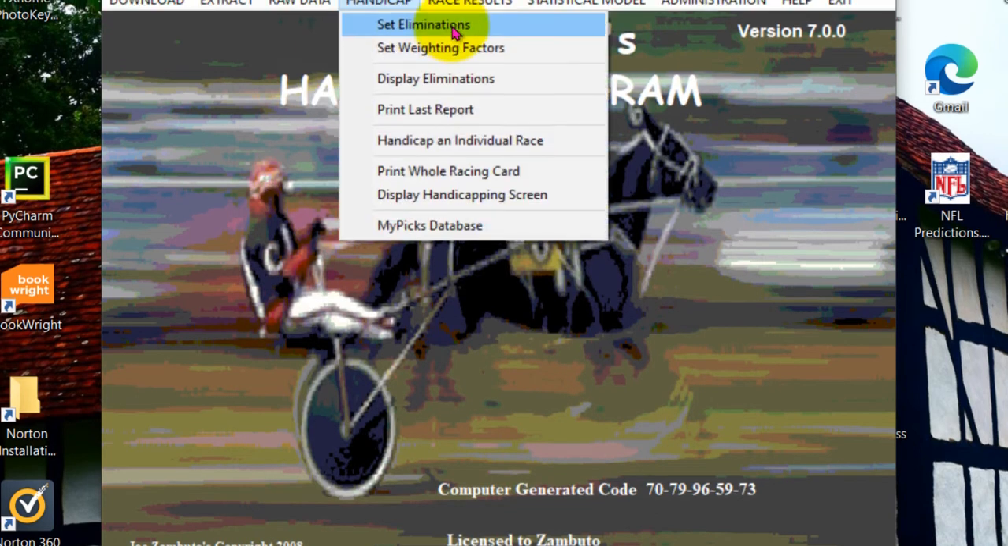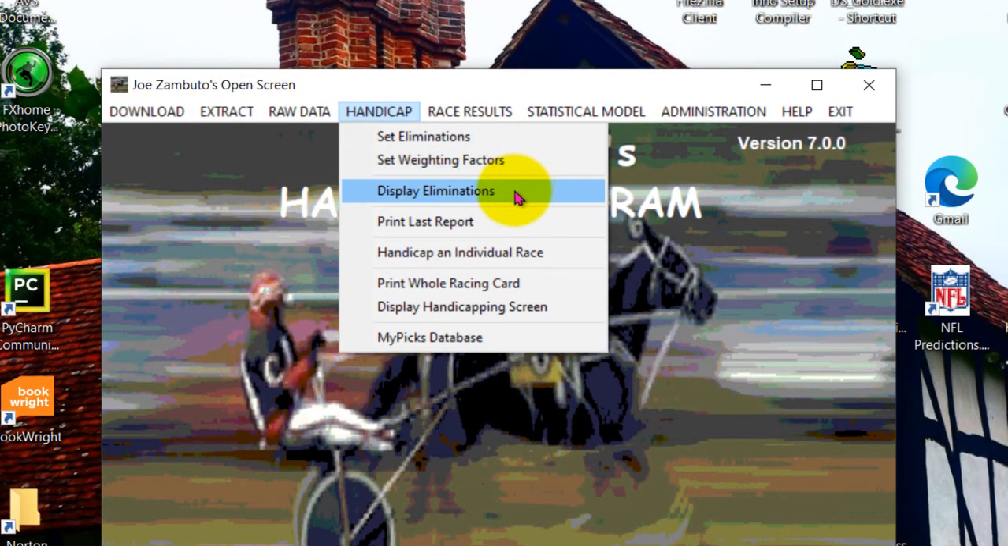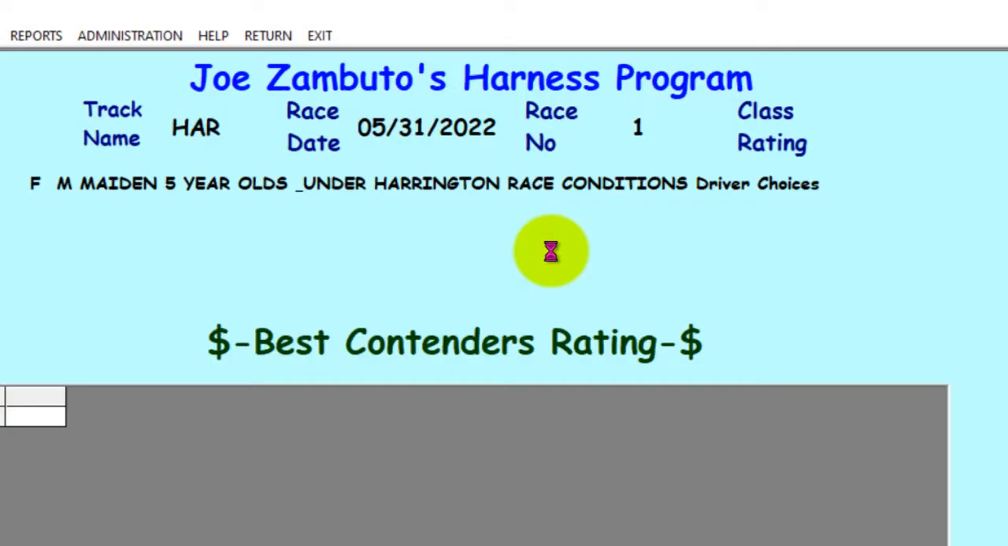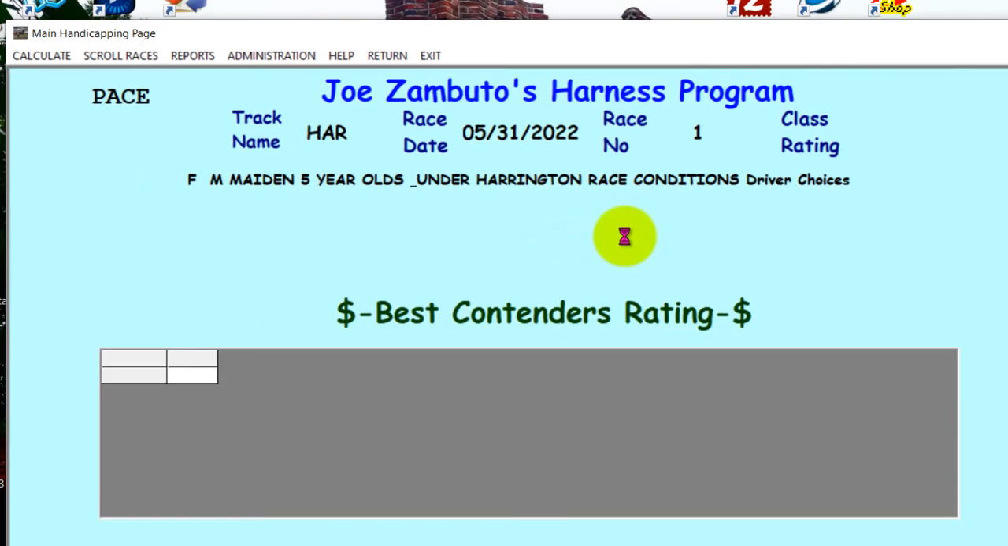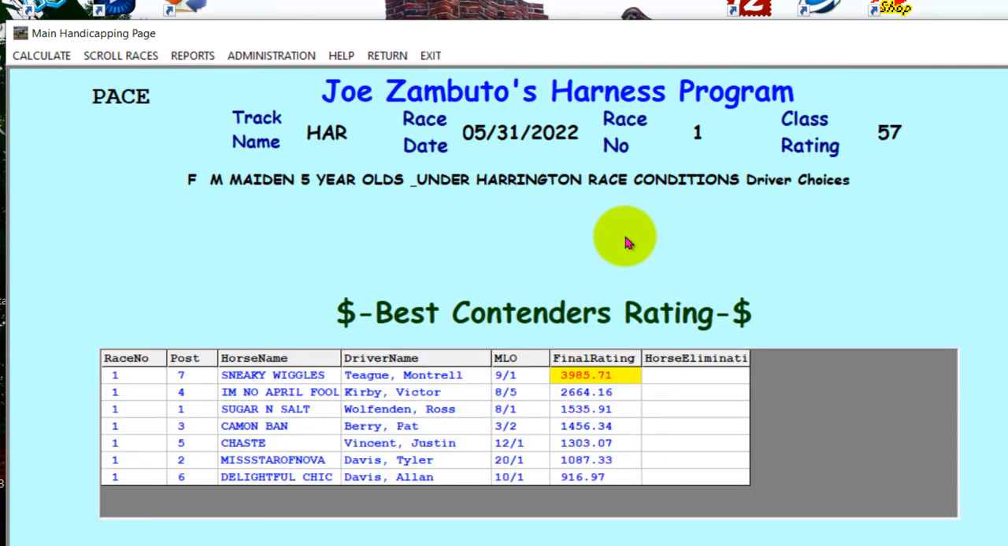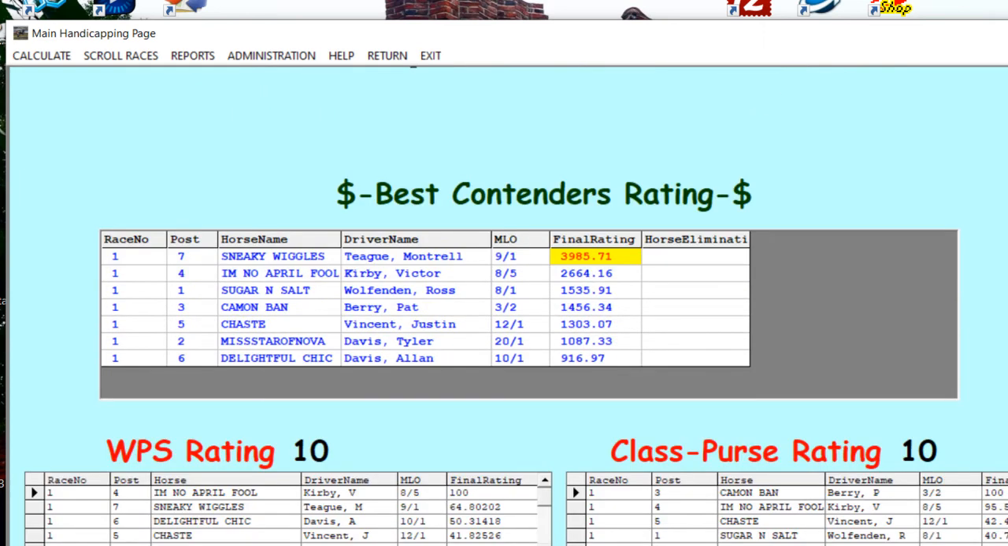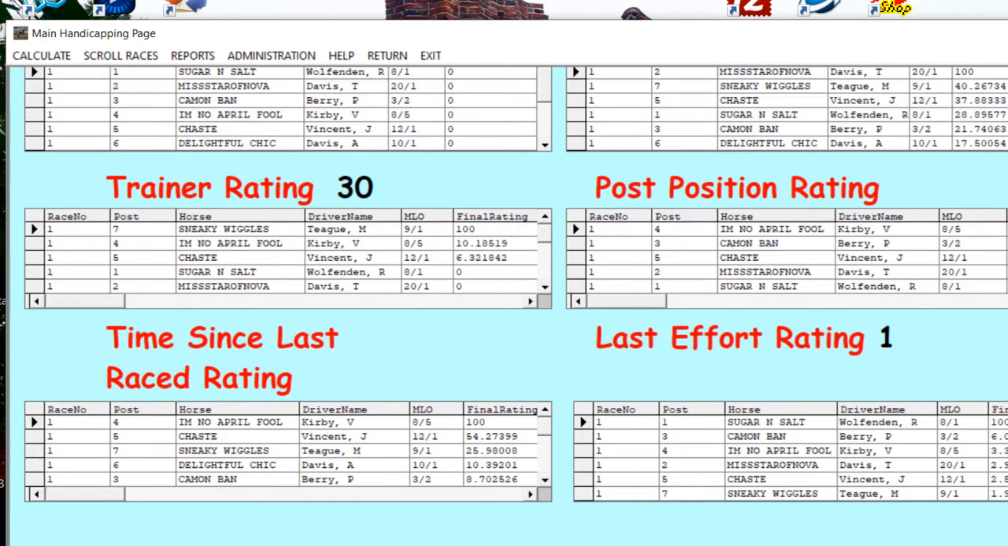Okay, so set eliminations, set the weights, and now we'll hit handicap. Now this screen will come up. Those 10 ratings will be analyzed, and out of the 10, they will be pulled together to give you a final list of contenders, which is way up here on top. Over here is the scroll bar. You can scroll all the way down, look at all 10.